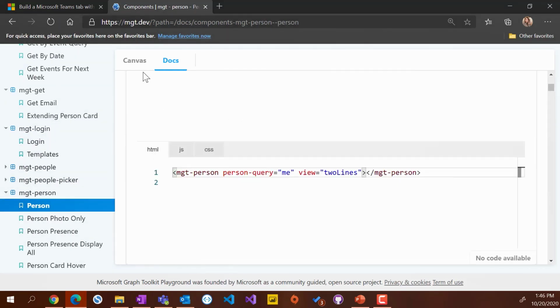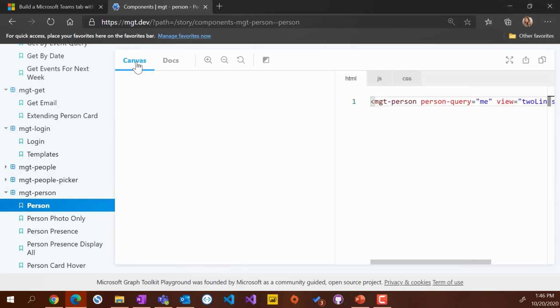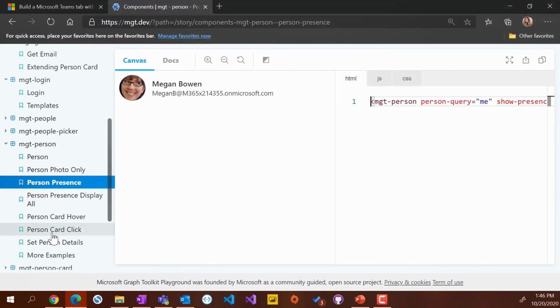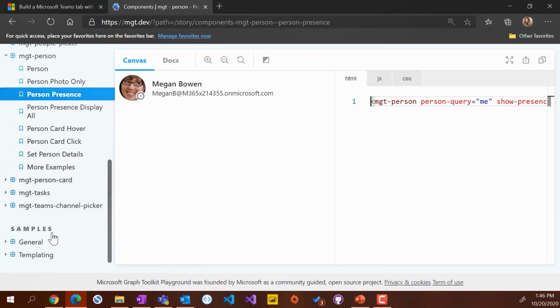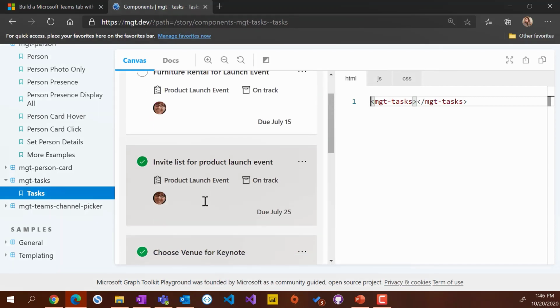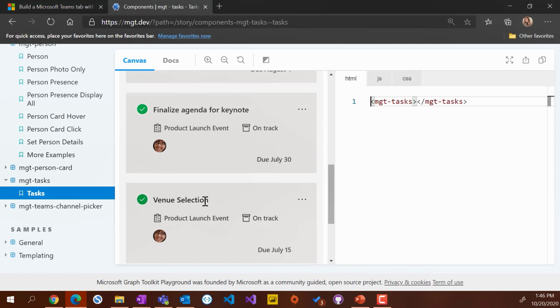Here, for example, for person on the canvas, you can see that this is the query and these are the scenario stories for us, how we can leverage from that. So this is the tasks. And on the left, this is the result for using MGT tasks.